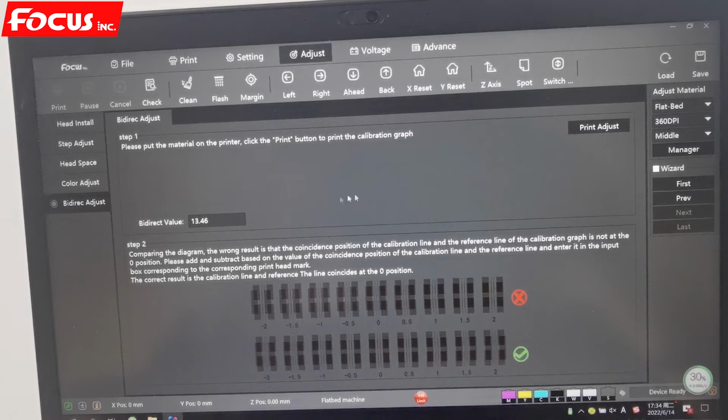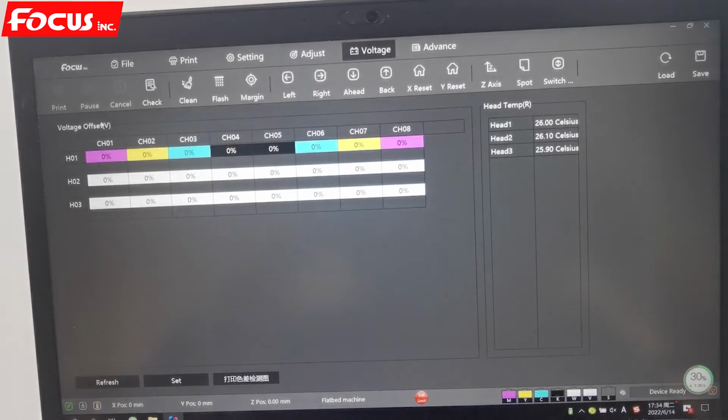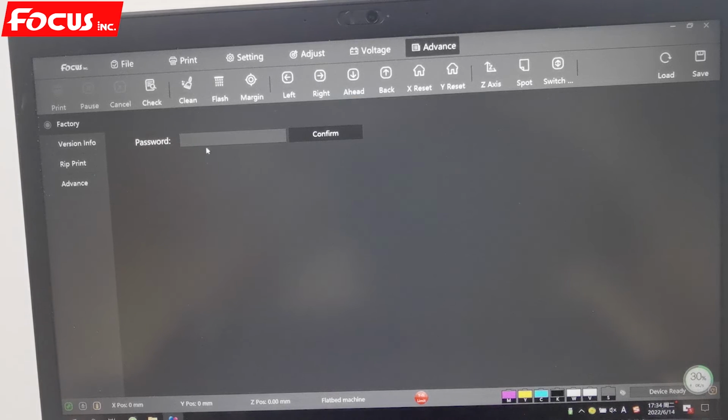We can also print the adjustment picture, then we put in the value, and later I will teach you how to do alignment for all the settings here. And then the voltage we keep at default, no change. And advanced here is for some factory settings. This is for engineer use. The user has no need to change anything, otherwise we'll get errors.